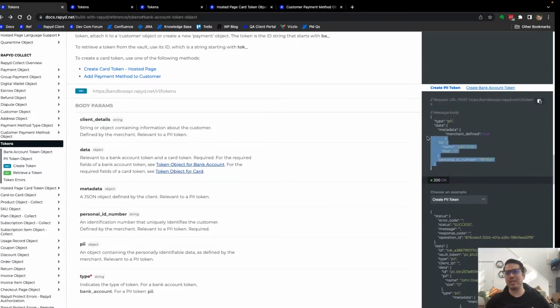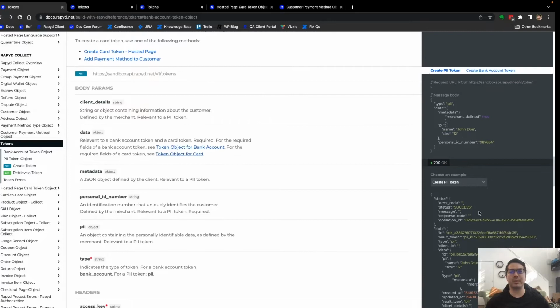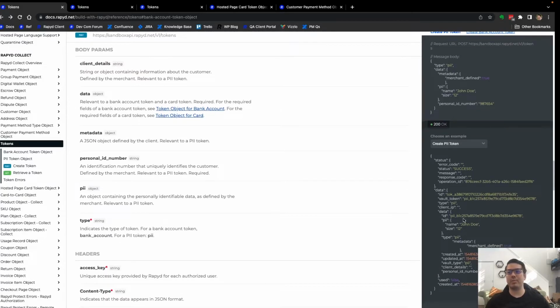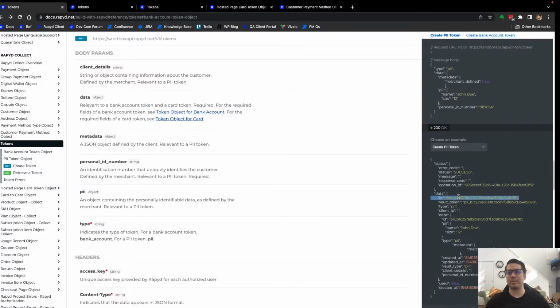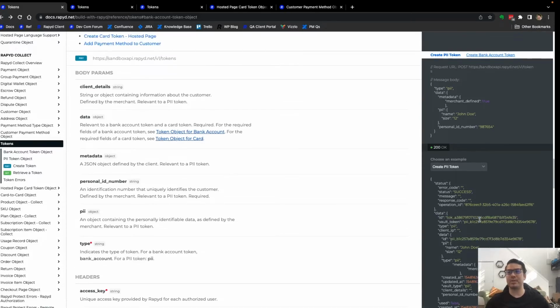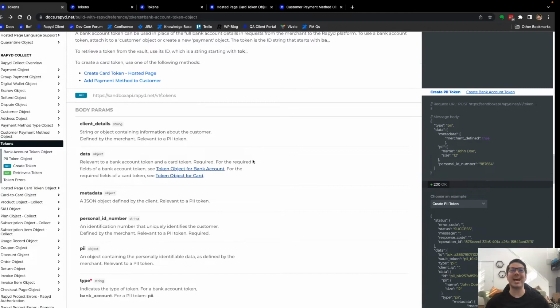We can see here in this call just simply there's a name, maybe a personal ID reference, and then a size. Different information can be input and represented now by this response. Here's the token ID, specific to the PII token.